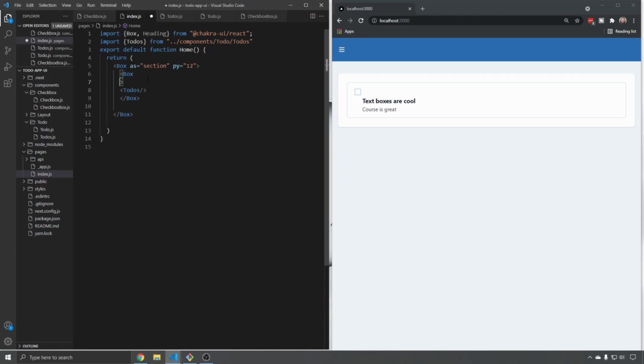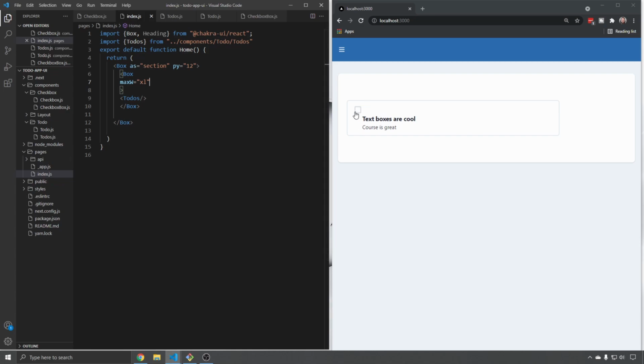Now inside this Box section, we can start telling it what we want it to do. So let's do maxW is equal to xl and hit save and see what kind of changes that made. So now you can see this is kind of starting to style itself. Then we can do mx is equal to auto. Hit save. Okay, now we're kind of in the middle. Then we can do width is equal to full. Hit save. And then we can do px is equal to base. So when it's on a base element that's not denoted, it will be 6. And then if it's on a medium-sized screen, we'll ask it to be 8.